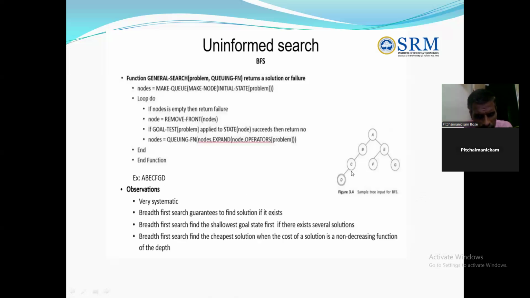Okay, so after that, we may move on to F, which has no more children, and G, which has no children, and D. When we come to this point of D, it reaches the goal state. So after that, we just return the result of the process. So what is the meaning of this? Once the goal state is reached, we just stop the process.